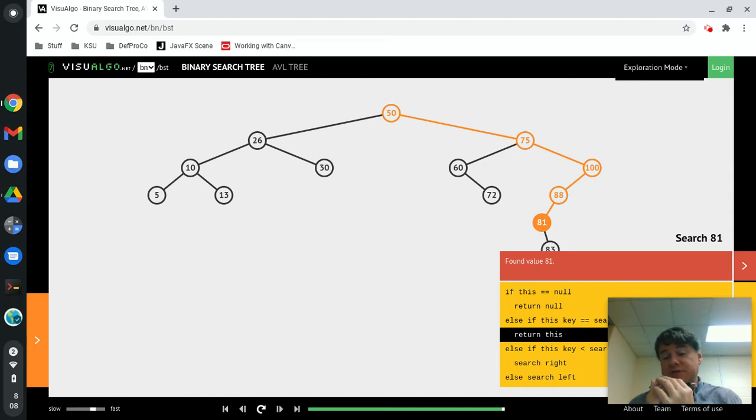But again, there are 13 entries in this tree. 6 is not great for 13. I had to check half of them. But that's the worst case, is that I had to check half of them.